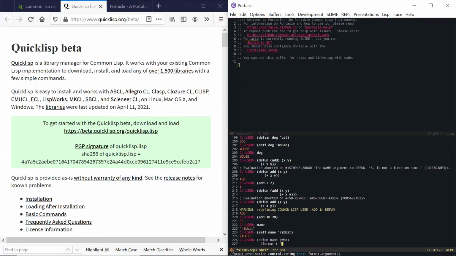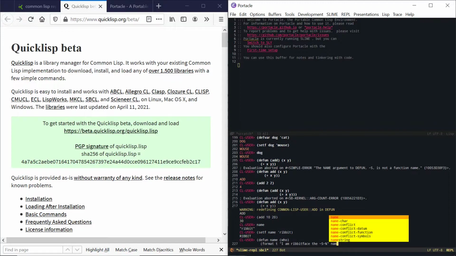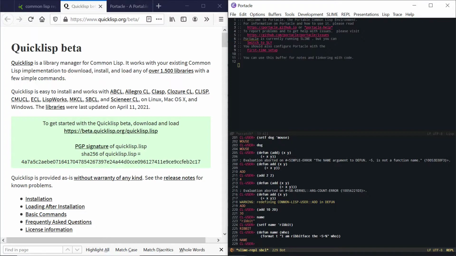And then right here, I'm gonna put like "I am ribbit face the," and here we'll put the little directive thing, or whatever these things are called, and then another one for a new line. And then the S right here that you see is going to be what I'm going to type right here. So now I'm going to put who here, right? And then I'll close this. And so now we have a function sitting here.